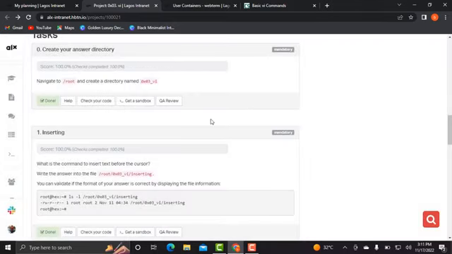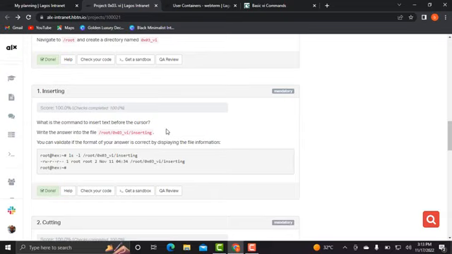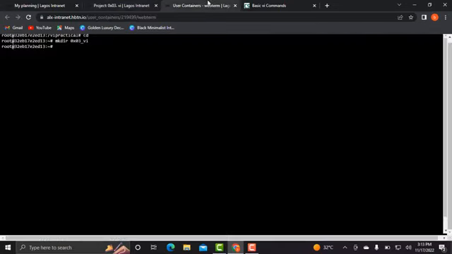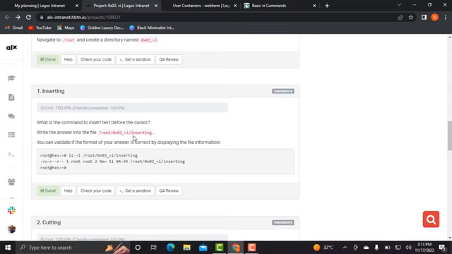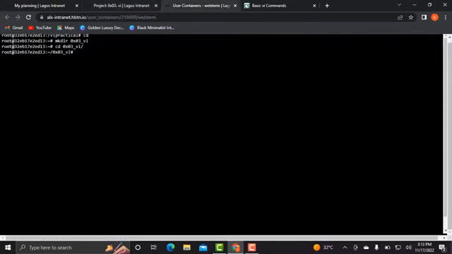Okay, so it's correct. Now this is asking what is the command to insert text before a cursor. I'm not going to do this. What this is actually asking is that you just have to be in your root directory and then enter the directory you just created, this 0x03. Make sure you're in the directory, then create a file called inserting. When you create the file, then write the answer into this file. So you are going to write in the command that is used to place text before the cursor inside this file. Or let me just do it for you, since this is the first one.